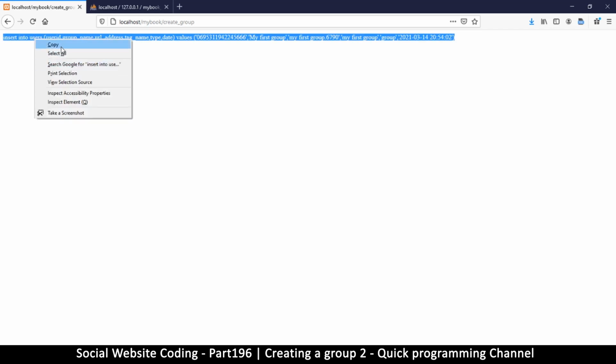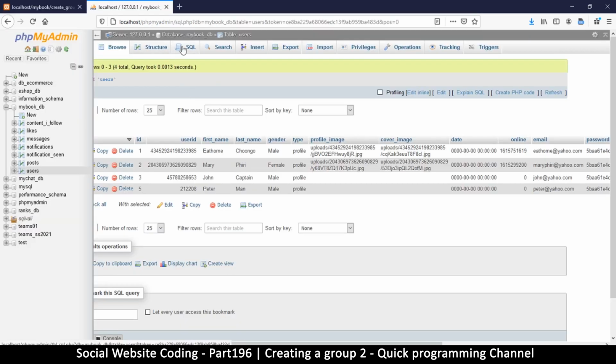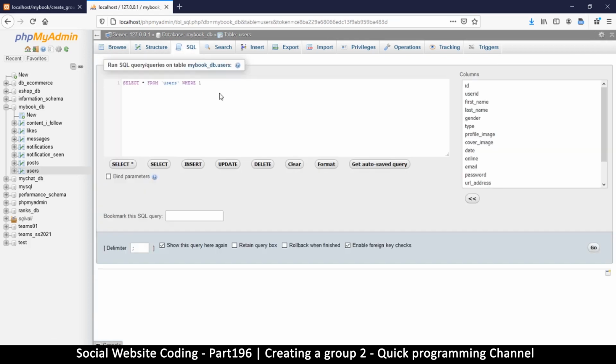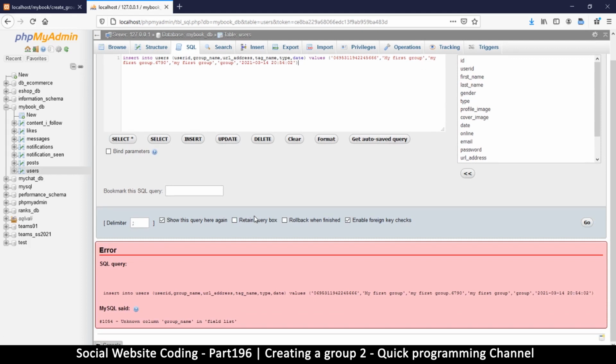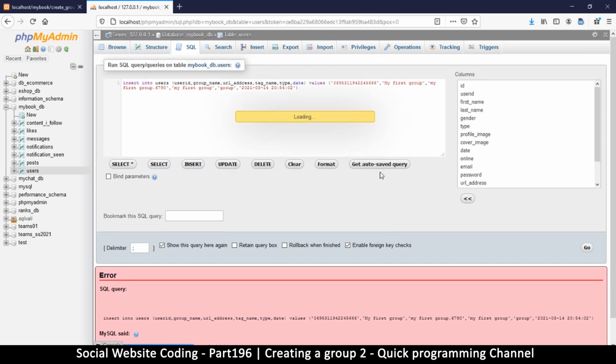So I will simply copy these and come right into the SQL tab, and let's see if we can get it to run over here. So Control V to paste. I don't know why there are different colors over here suggesting that there could be an error, but let's hit go. And very nice, we get an error, which will tell us exactly what is going on. So it's saying unknown column group name. Well, you don't say. Okay, let's come back here.